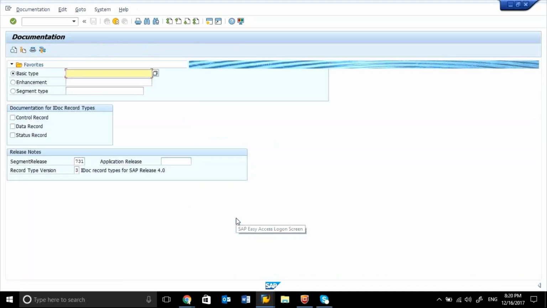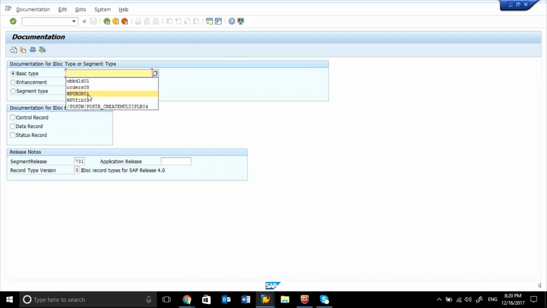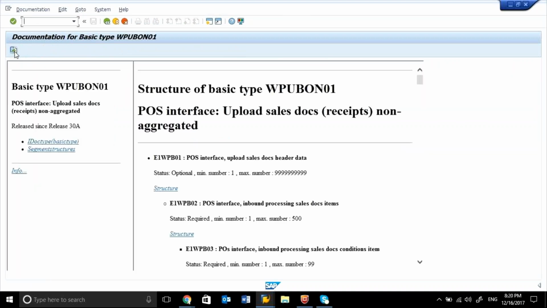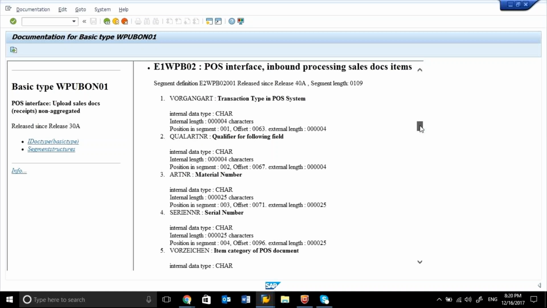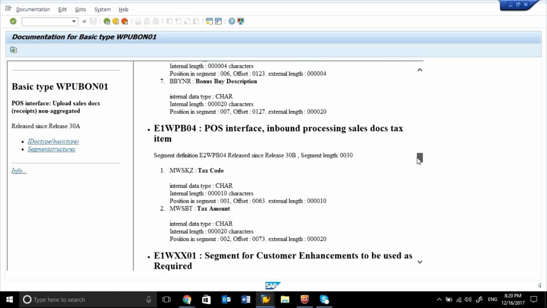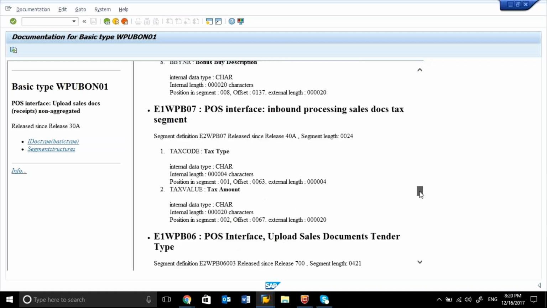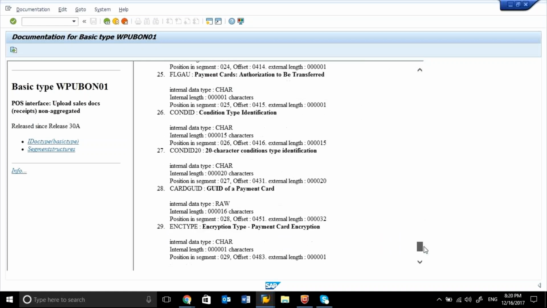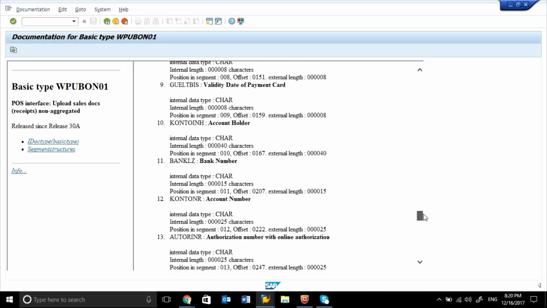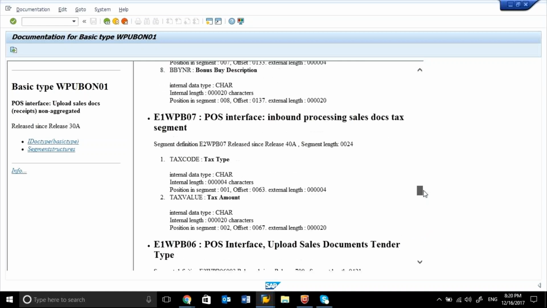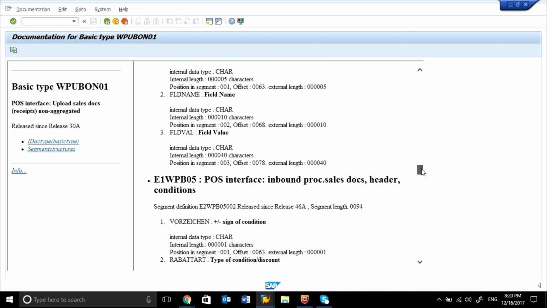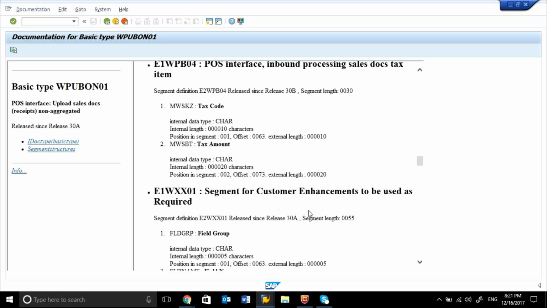This is the story: W60, WPU bon 01 and HTML format. If you go, you can see all the segment details. These are the segments and structure. Through this you can find out which one to use for the custom field. For custom enhancement we generally use this one segment as required, so you need to use this segment for each and every one.